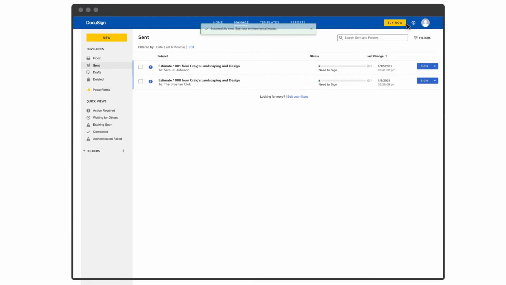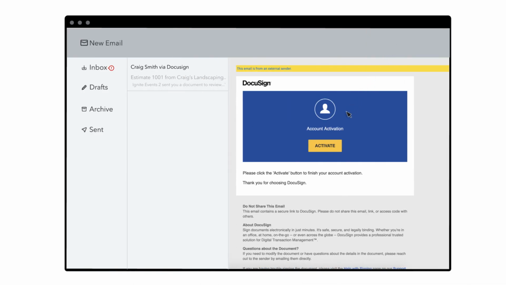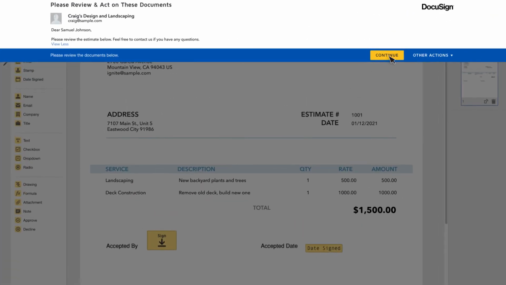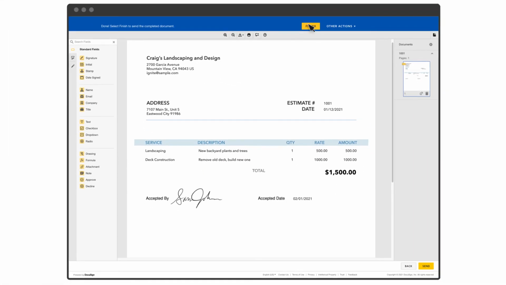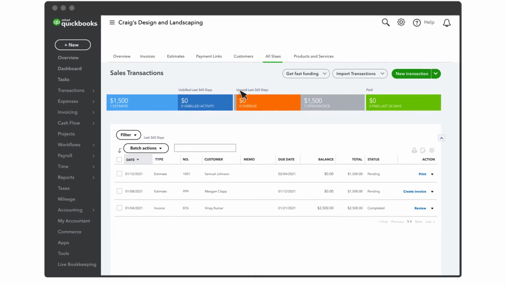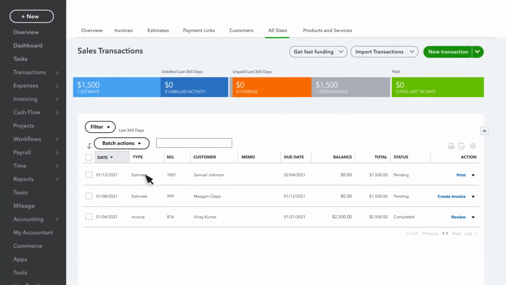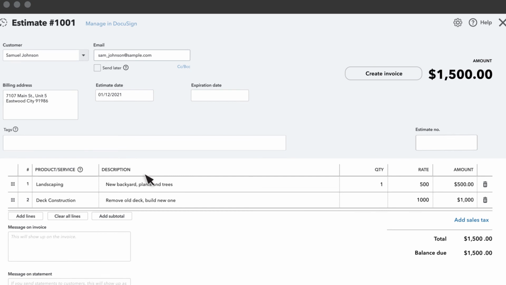Now you can see the status of your estimates in DocuSign, and your customer receives an email with your estimate. From there, they can review and sign the estimate to approve it. Once the customer approves and signs the estimate, its status automatically updates in DocuSign. In QuickBooks, you can monitor the progress of estimates from Manage in DocuSign.